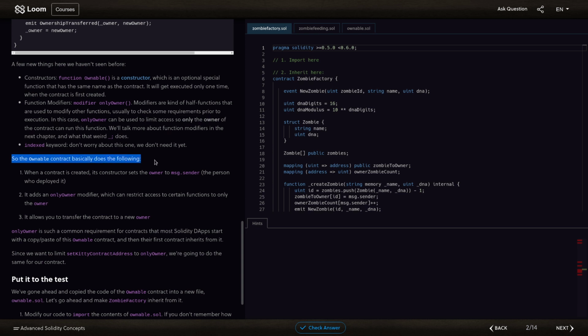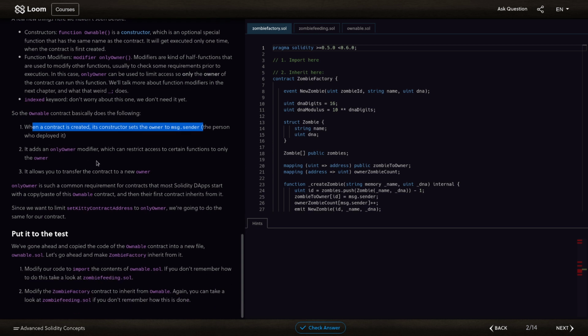So the ownable contract basically does the following. When a contract is created, the constructor sets the owner to message.sender, the guy who deployed it, which in this case I guess would be me, and it adds an onlyOwner modifier which can restrict access to certain functions, which is basically what I said, but in a nutshell. It allows the transfer. Yeah, we went over transfer. And this is so common and all over the place that it's in this library. And most people just copy and paste the ownable contract out of the library.